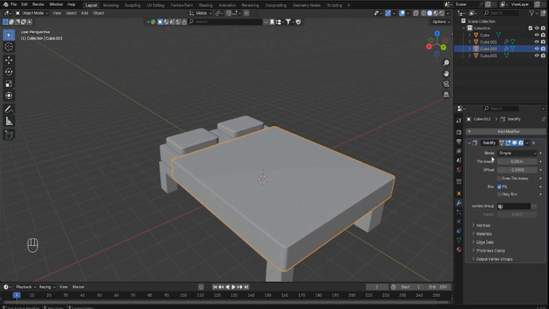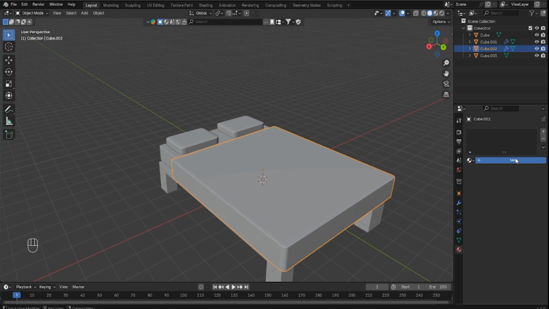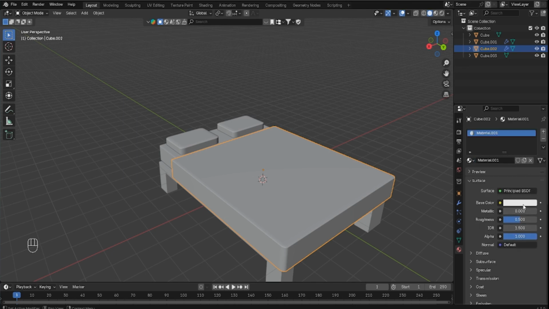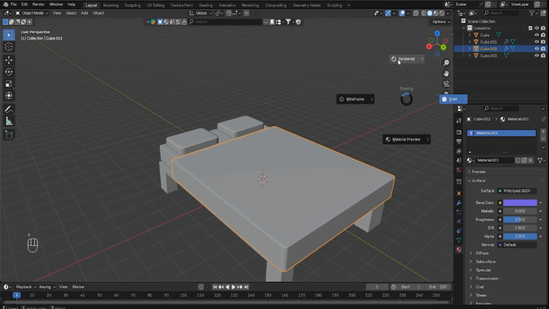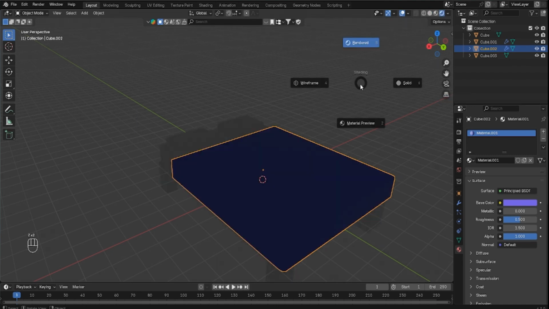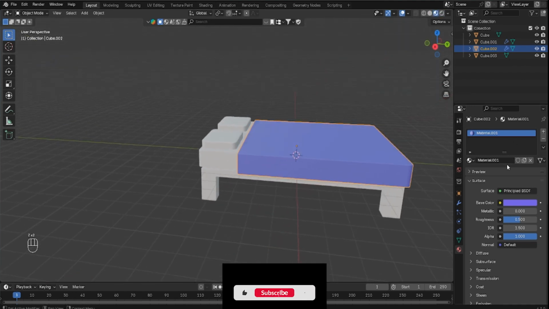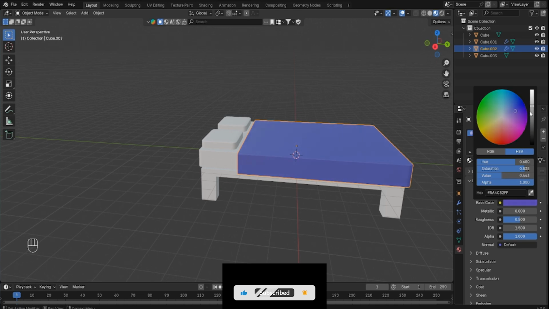So I'm going to take this, let's go to materials, we're going to add a new material. And you can make it whatever color you want. I'm going to probably put it around a bluish color. Let's go into our rendered, let's go into our material preview. And I'm just going to darken this a little bit.